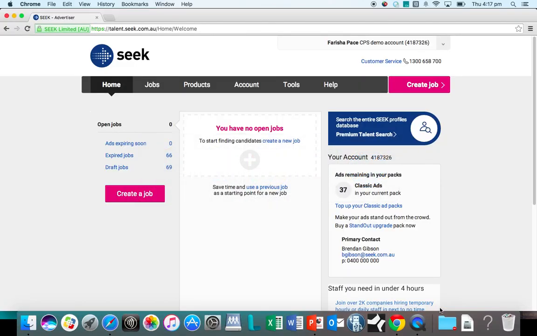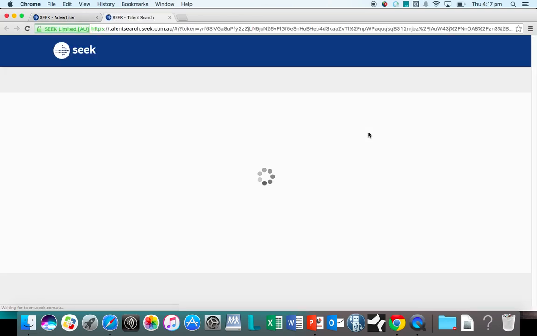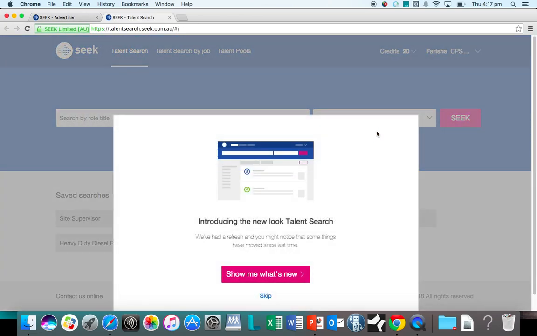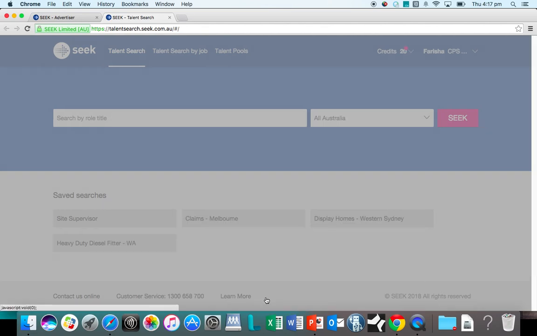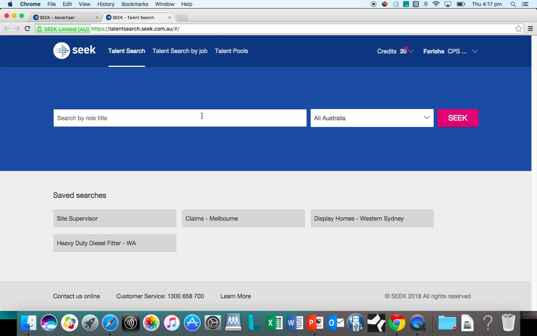So let's do it. This is your landing page for the Seek Advertiser Center. So you'd log in like normal through the employer site and then click on Premium Talent Search, which is over to the right. So let's click on that. Premium Talent Search will load up for us. And here we go. So we've just introduced a new look. You're more than welcome to have a look at Show Me What's New, but I'm going to skip it for now. And now we're going to search.